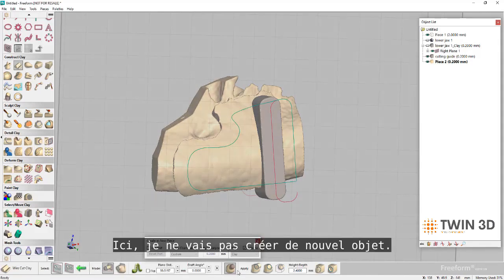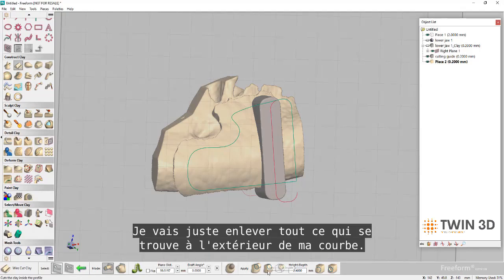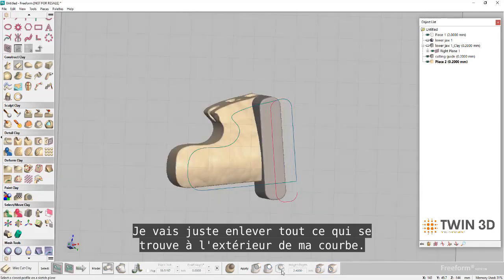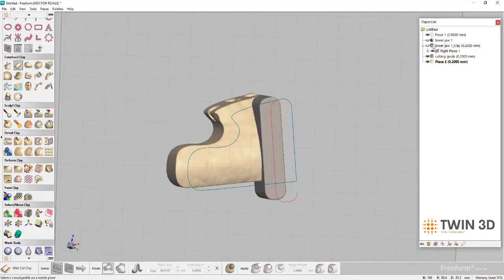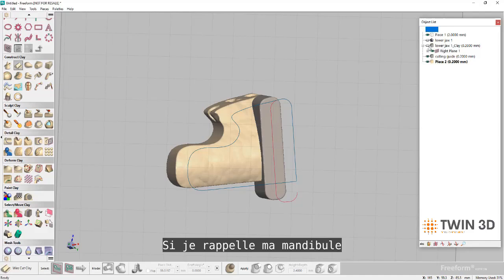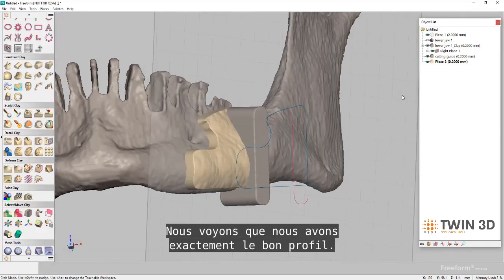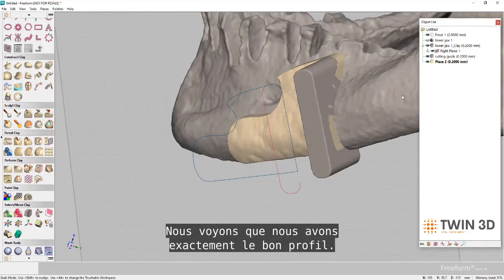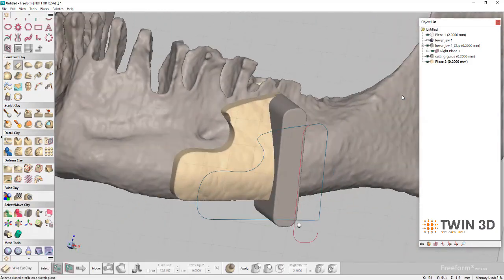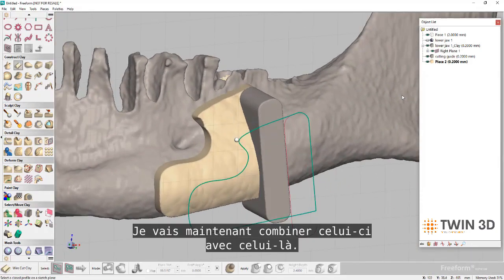Next, I will not create a new object. I will just remove everything outside of my curve. Good. If I call back my jaw, we see that we have exactly the good profile. I will now combine this one with this one.